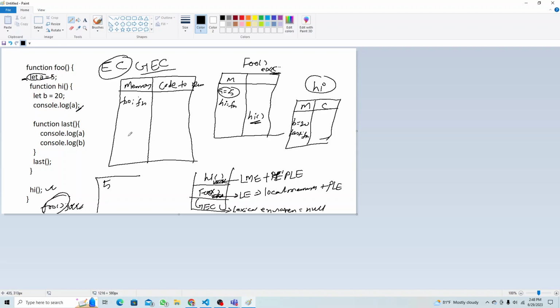So that is a function, let's say last, and again console log B. No, that is the last. Not only that, now we have the running of the last function. The last function will run also, so it will create another memory box and code to execute. This will be pushed onto the call stack. Okay, so that is the last function.